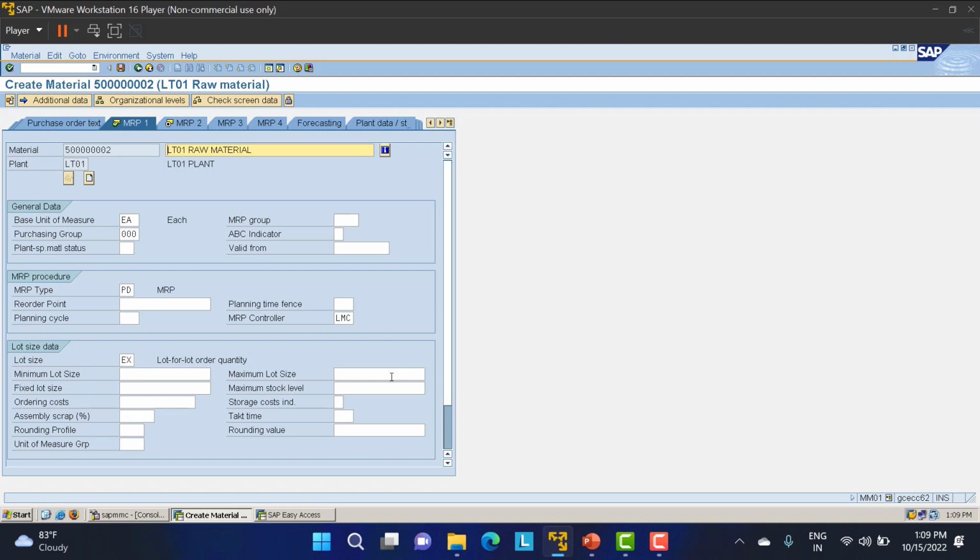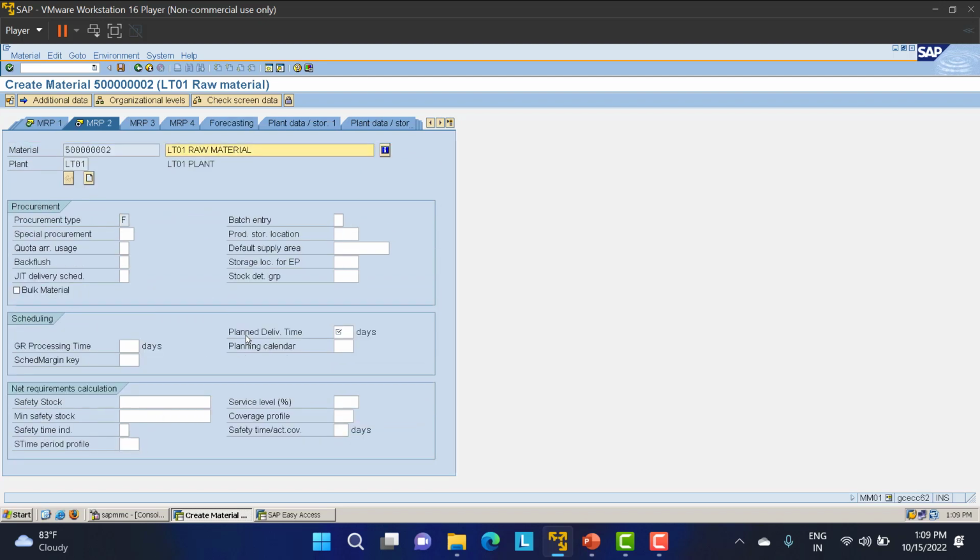Maximum lot size, we can't exceed the lot size of the material above this, like that we can maintain it here. And fixed lot size and maximum stock level, all these things you can maintain in the MRP view, okay. So next I'll just click enter, it will go to the MRP2 view, okay.